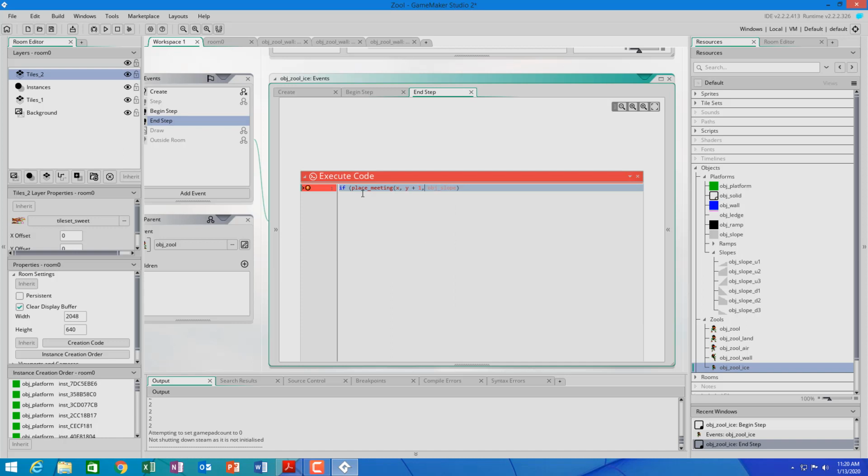And we want to do negation of this. We don't want to do this if there is an object slope there. We want to do it if there's not an object slope there, so we put in an exclamation point. It means not. And then make sure I put in a parentheses. And then for the body of the if statement, the question is, what do we do when we know that there's not a slope there?